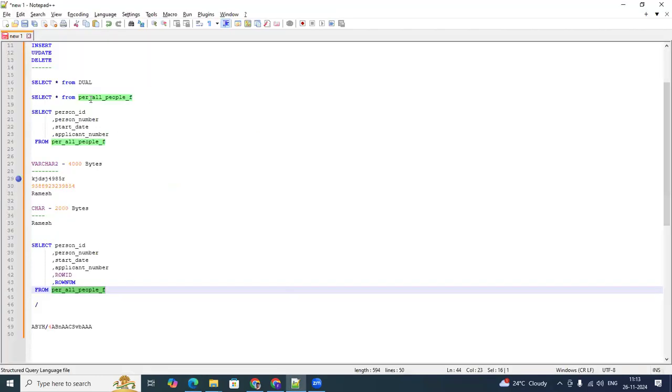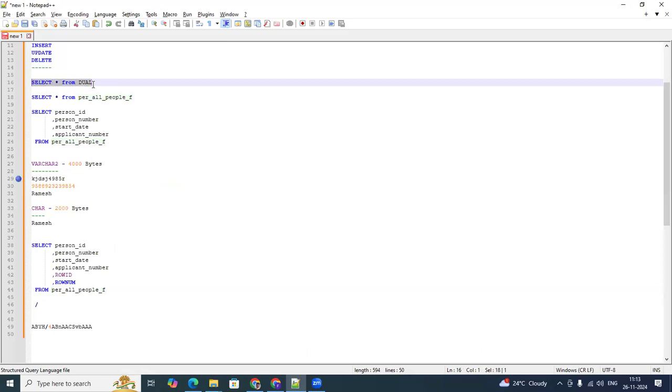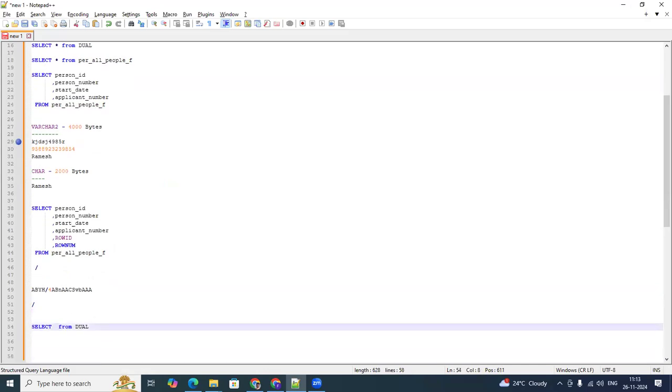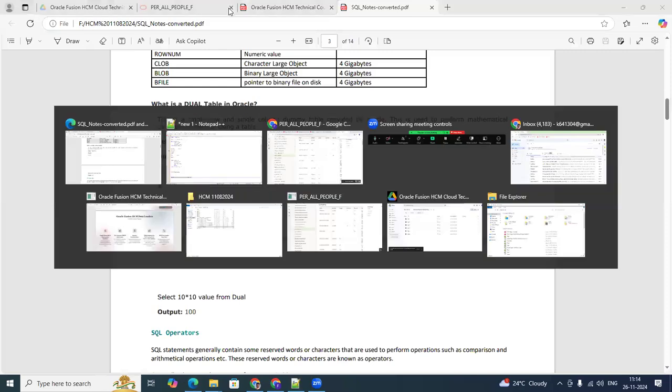What is the major use of this? Let's say I have a requirement, and I'm just giving you one example. I have a string: 'Let us complete tomorrow.' This is my string. Using dual, normally the query would be select star from dual, right? Instead of star, what I'm writing here is select this string from dual. Okay, let's see what happens after we execute.